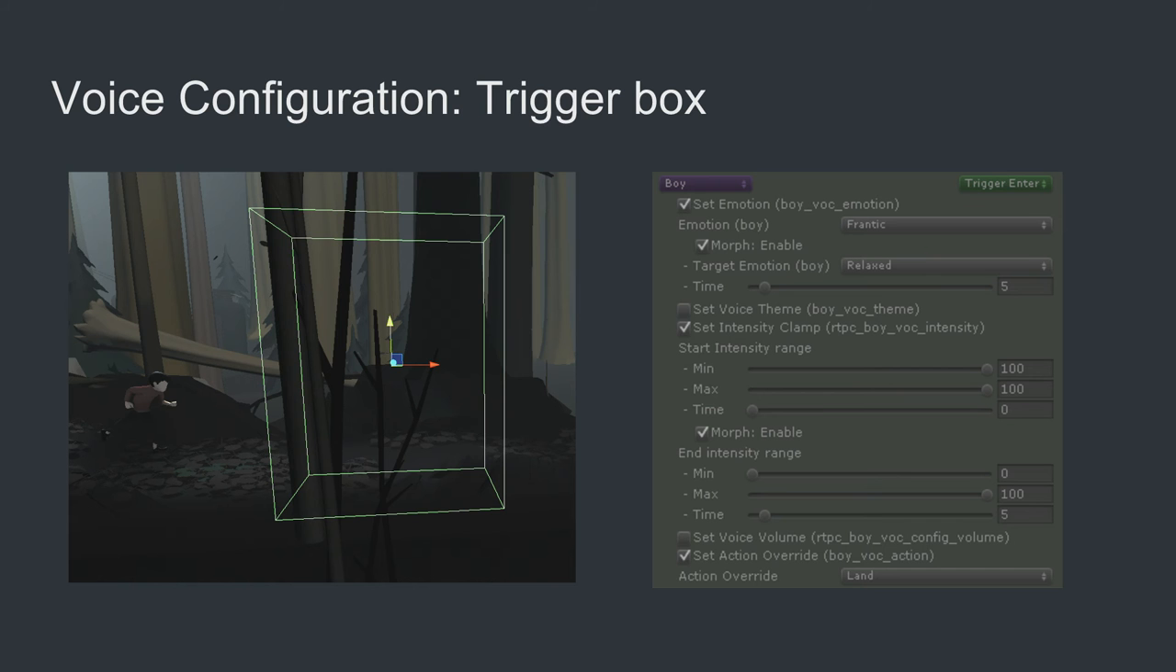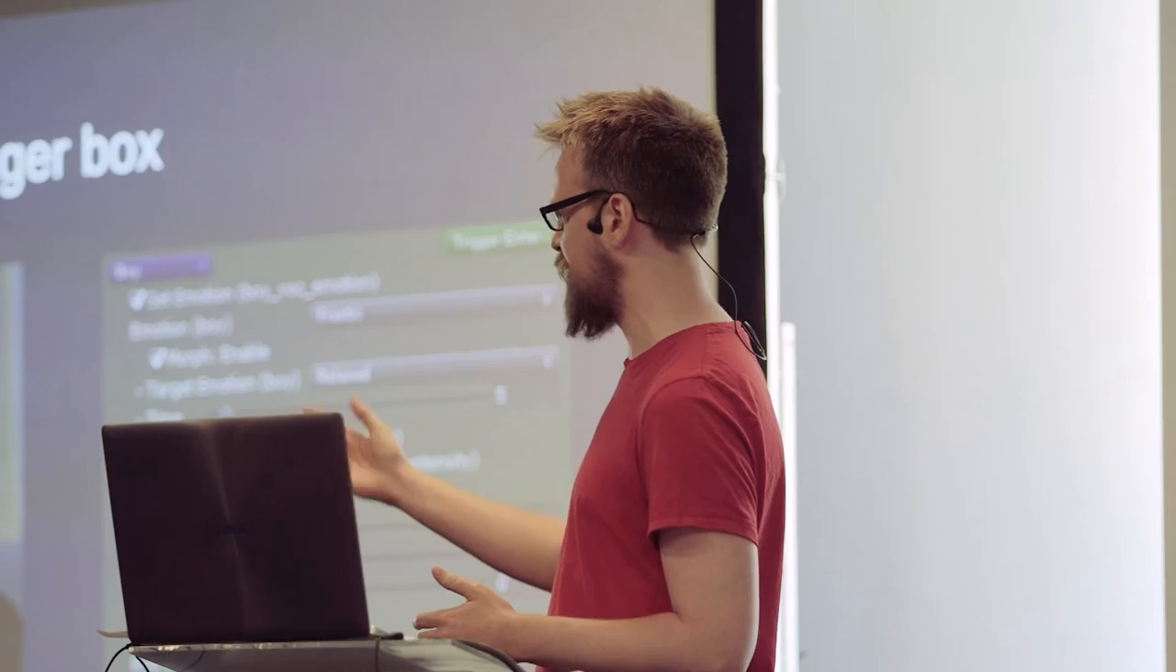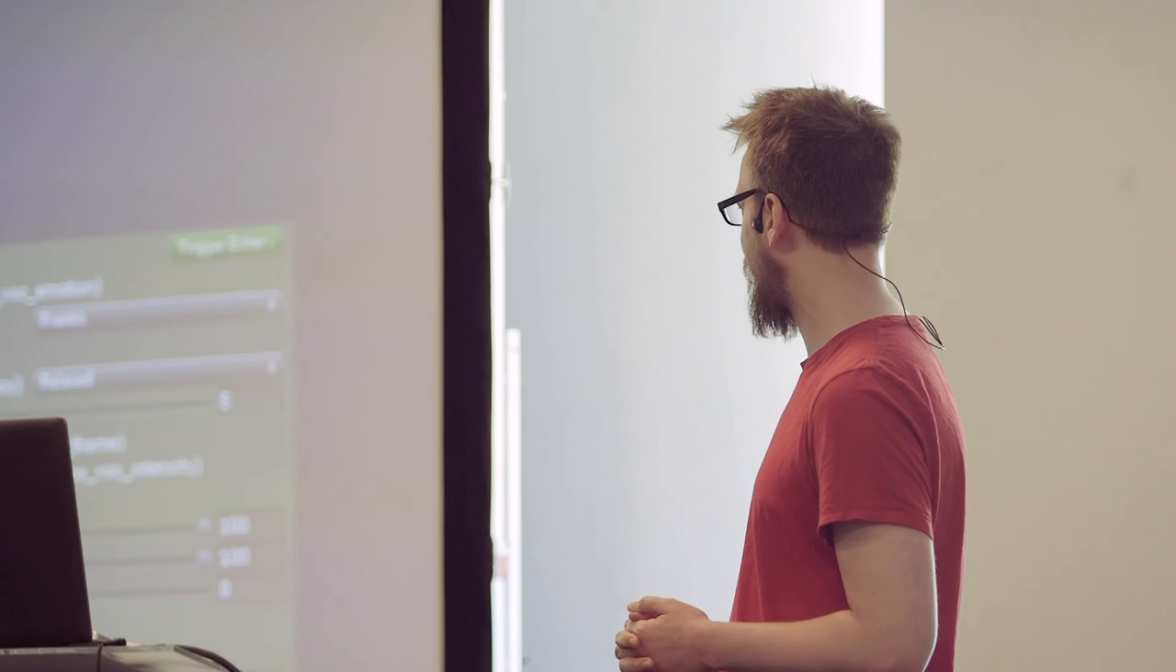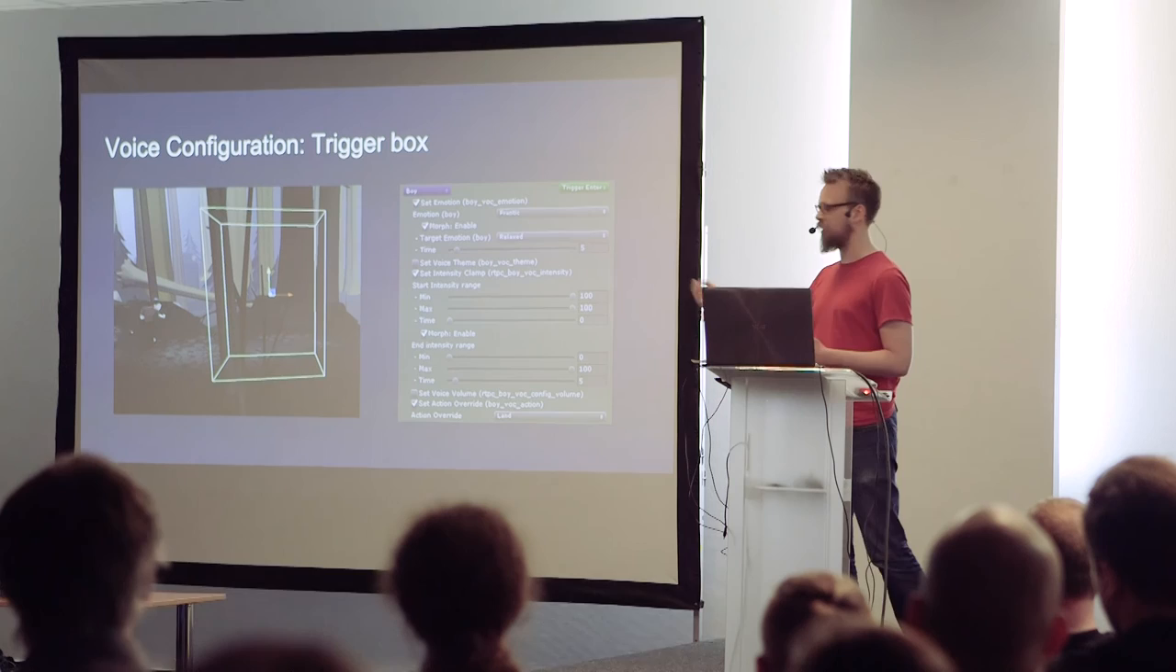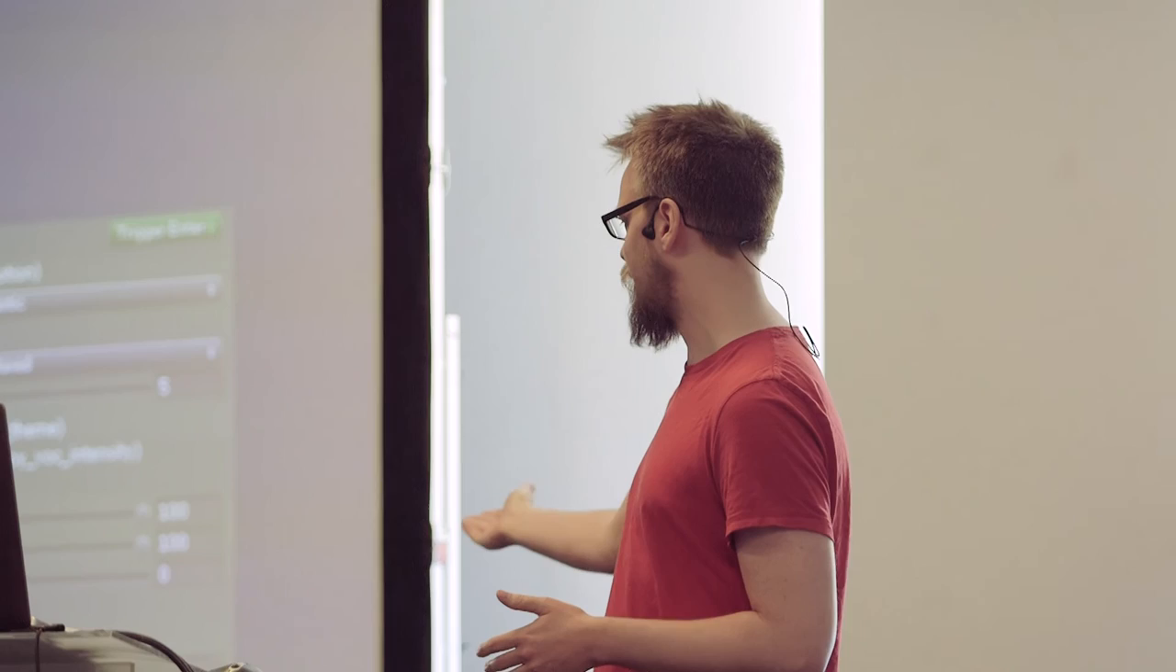A trigger box would look like this. Now, obviously, the game you see is a 3D environment, but the gameplay is 2D, so just place it in the set equals zero plane, and you should be fine. So we can select which things we want to change. You can set an emotion if you want, or not, and it'll just keep whatever it had. You can set intensity, and you can set a different action. So you can make a sound that sounds like he's landing, even though he's playing a custom animation that's not defined as landing.